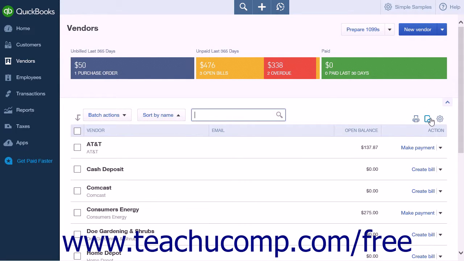On the same line, at the right-hand side of the screen, you will find three icons: the print icon, the export to Excel icon, and a gear icon. The print icon, when clicked, will open a page that will display your vendor list. Your computer's print dialog box will be automatically opened as well. Clicking the Export to Excel icon will open a download dialog box that will allow you to download your vendor list as an Excel spreadsheet.